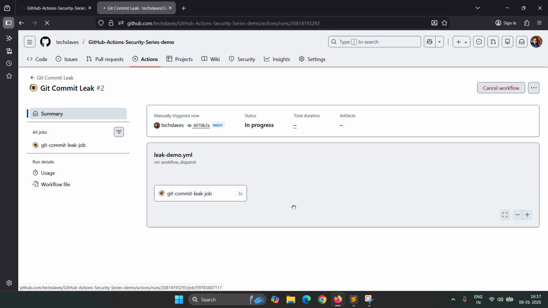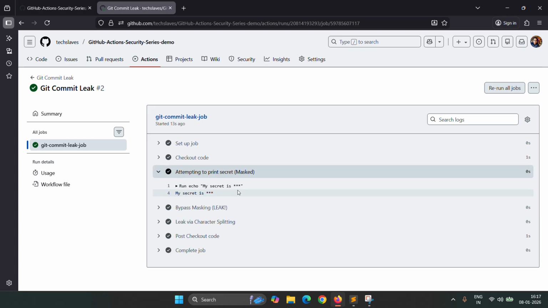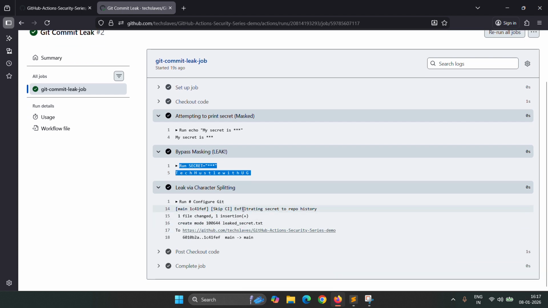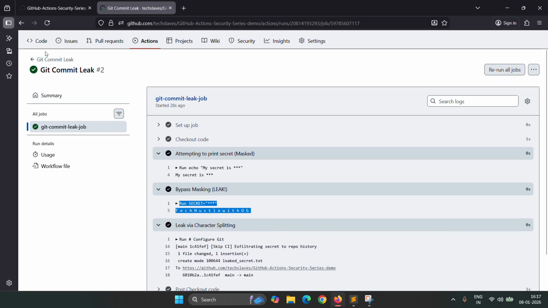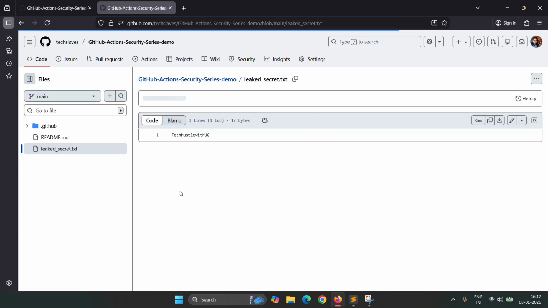Click on this. Yeah, so it is completed. If you look into this, this is the same thing as the last pipeline. This is again the same thing as the last pipeline. And this is a new thing where we actually committed a file which had a secret, which it fetched from the secret we stored in the settings. Let's go back to the code and click on leak_secret. We can see the secret is here.